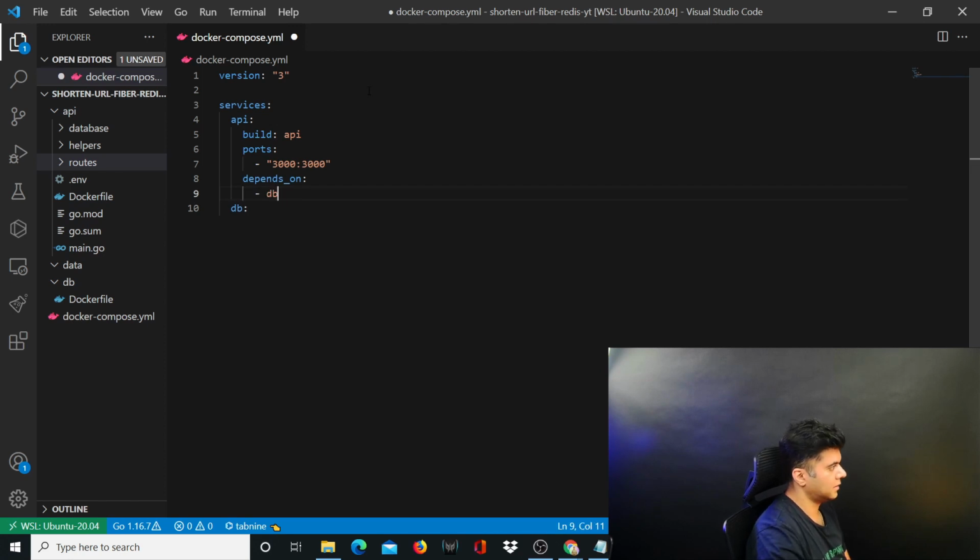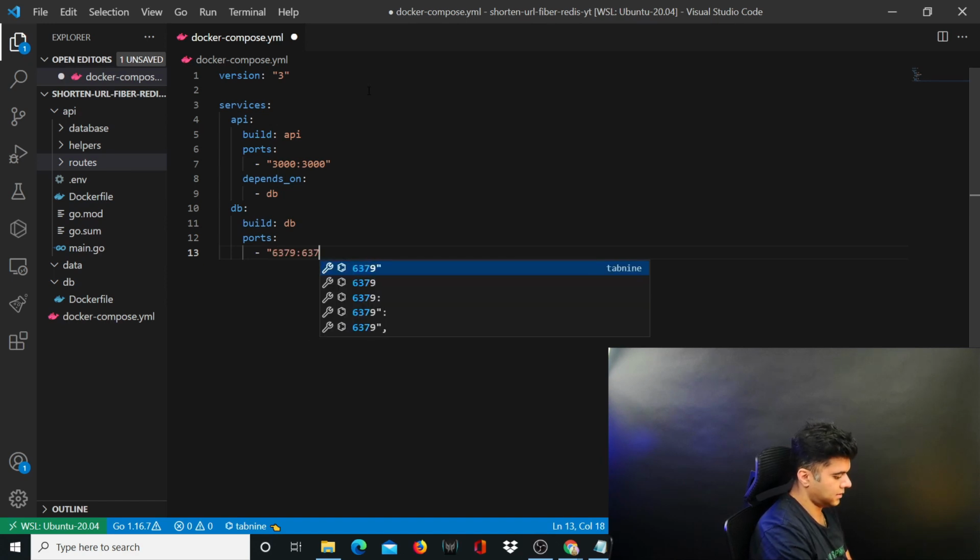Awesome. Now for your database service, you'll have build db and ports. So you already know the port is 6379, which is the default port for Redis. So 6379.